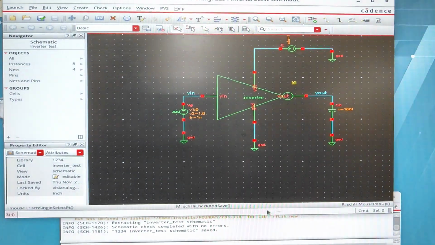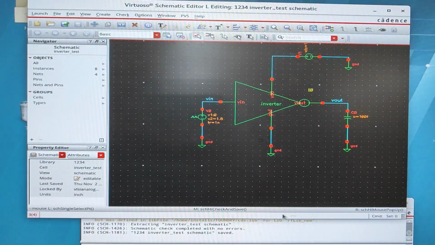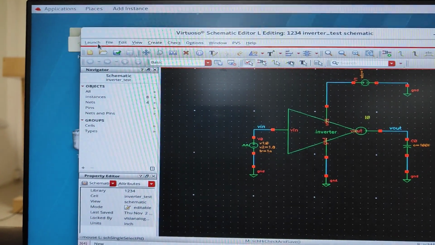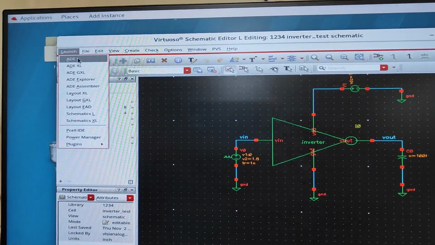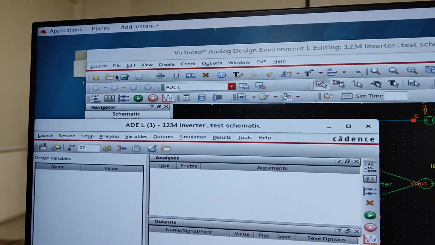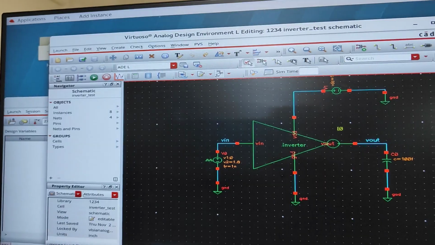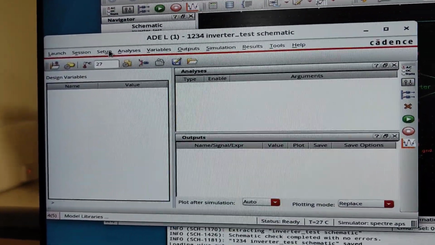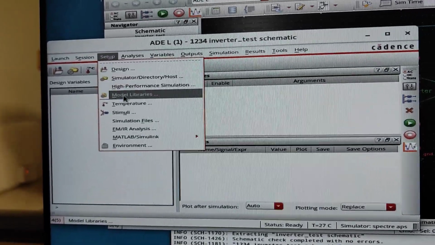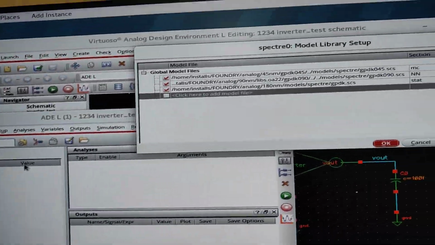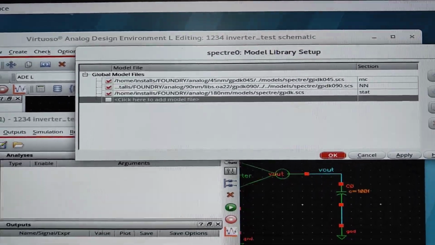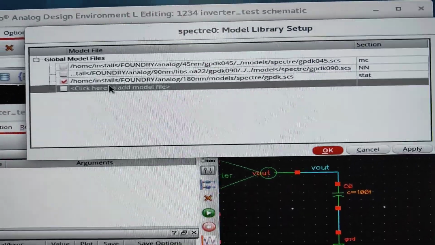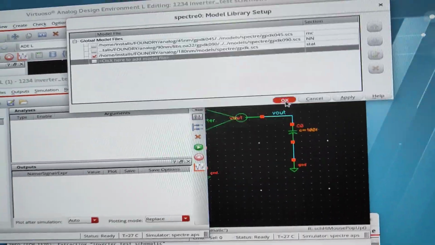But for the inverter circuit, you are supposed to do only transient analysis and DC analysis. AC analysis you can do for rest of the experiments. For that you can go to launch, click on ADEL. ADEL window will come like this. So first you go to model libraries, set up model libraries, and you need to unselect 45 nanometer and 90 nanometer because you're doing with respect to 180 nanometer, and click on OK.